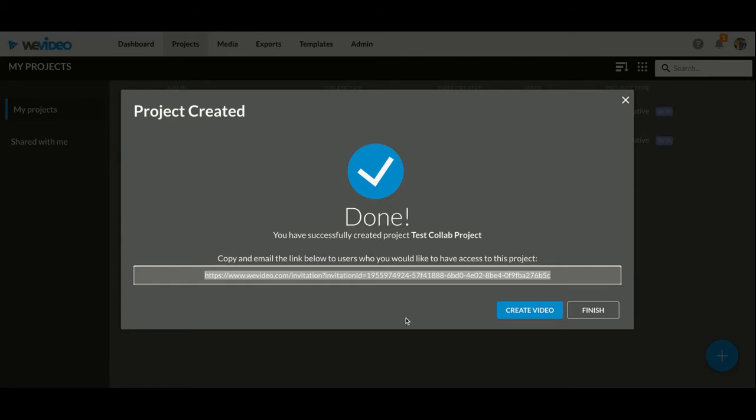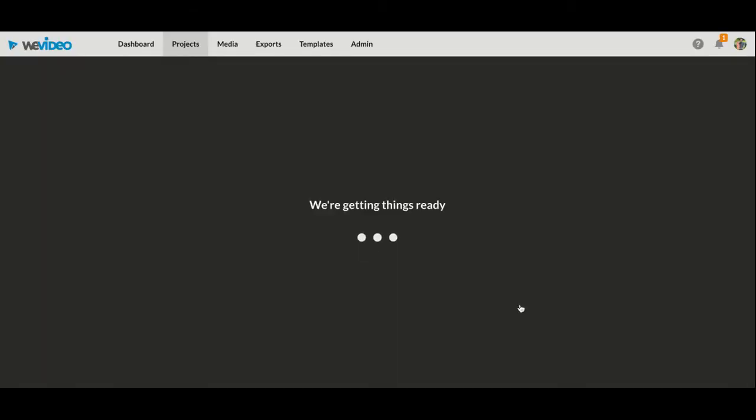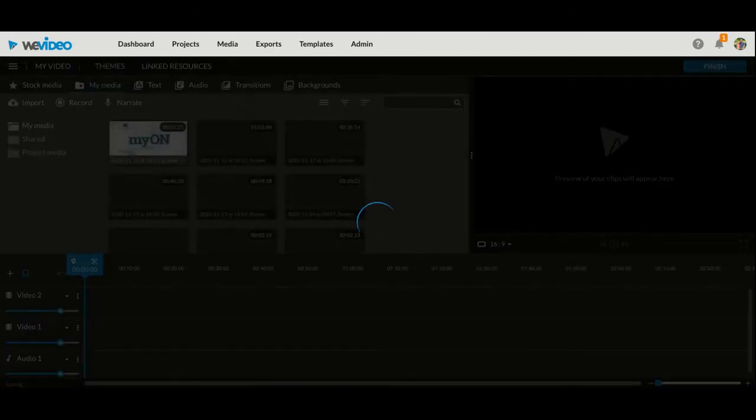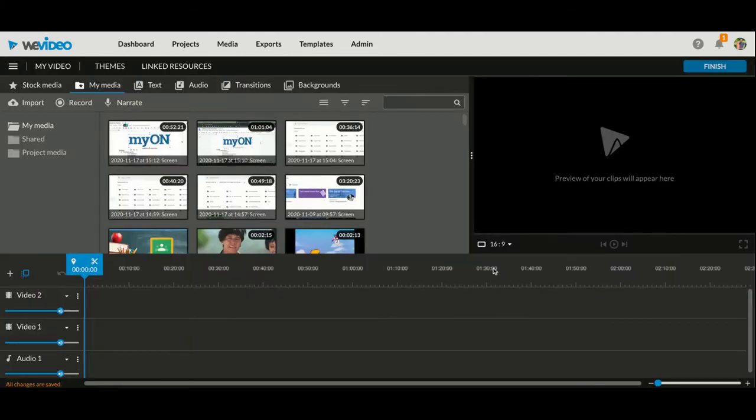I'm going to go ahead and click Create Video. And now all of us can work on this simultaneously together. There's a lot of cool things that you can do with this. Your main three are import, record, and narrate. Import is where you can import any images that you have, or if you find videos that you want to put in yours, you can import those.